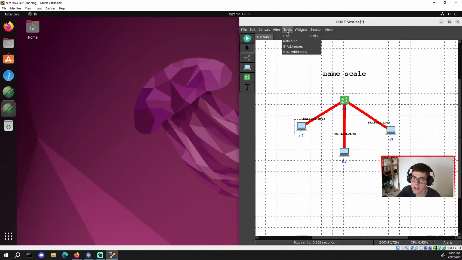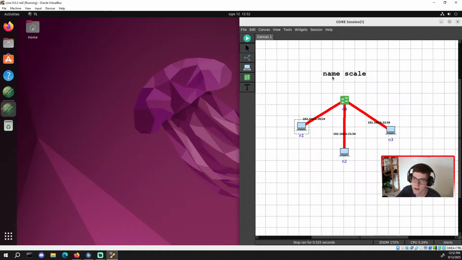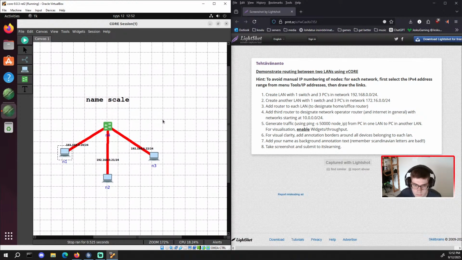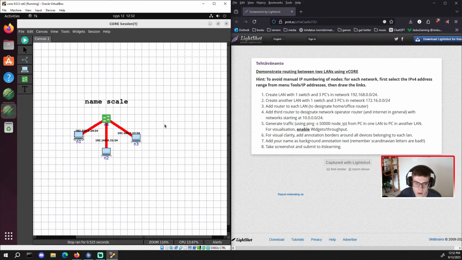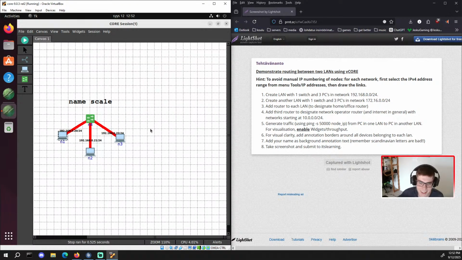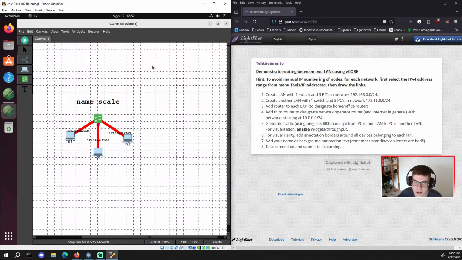Okay, so they're saying tools, IP addresses. I think you have to replace the switch with a router, or connect the switch to a router, and then basically copy that network that you already have and double it. Wait, I'm still in the first one. I'm only reading this to avoid manual IP numbering of nodes. For each network, first select the IPv4 address range from menu tools IP addresses, then draw the links.